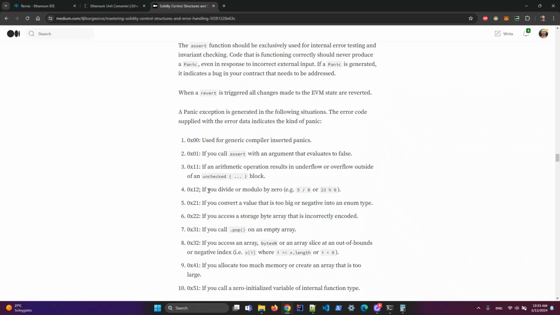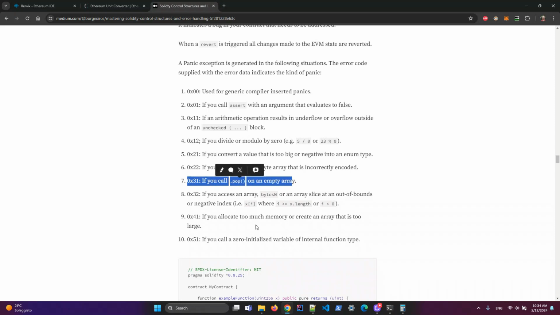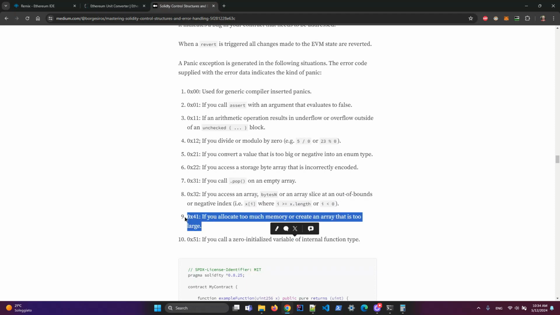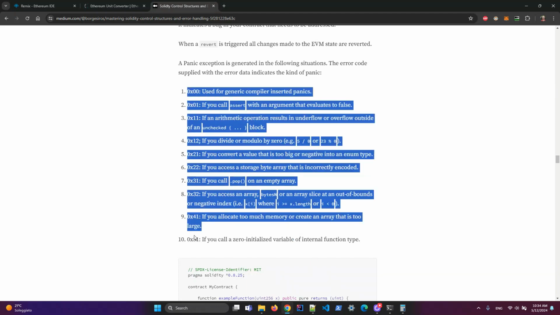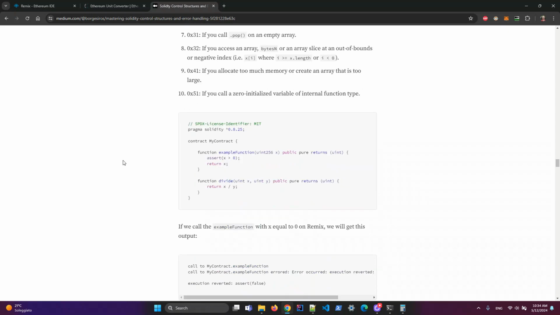Then, if an arithmetic operation results in an underflow or overflow outside of an unchecked block, it will produce the error 0x11, 0x12 in the case of division or modulo by 0, and so on. For example, 0x31 if we call the method pop on an empty array. This is the whole list of codes that you can find, the list of errors that can be thrown by the Panic exception.